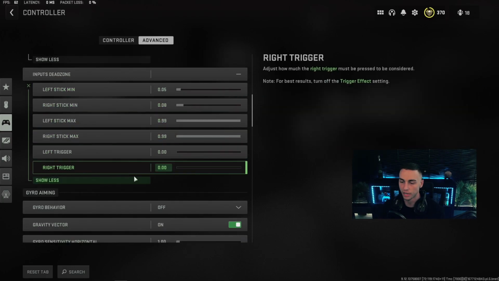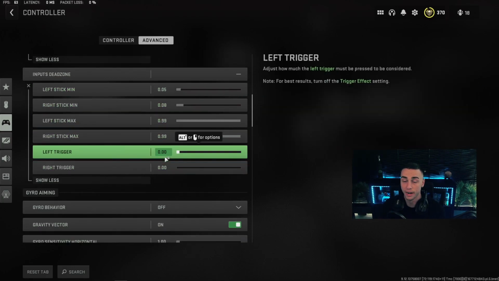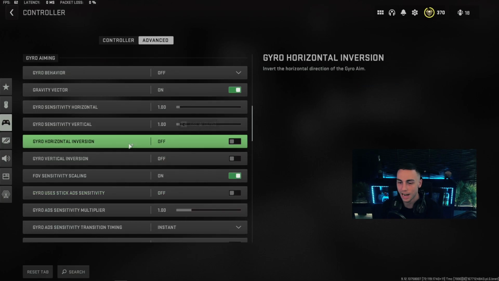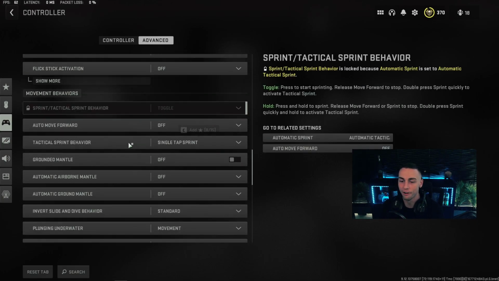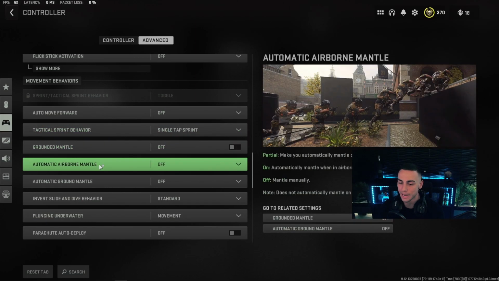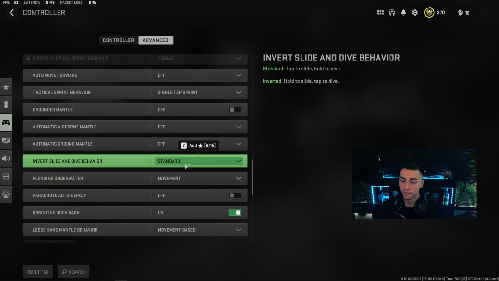As for the left and right trigger, you just have this set to zero so it automatically reacts, but I have digital triggers and bumpers, which is just the same as mouse clicks, so I'm gonna have instant reaction anyways. Gyro aiming I do not use, so I'm not gonna go through any of these settings. I don't even know who uses gyro aiming. Tactical sprint behavior on single tap sprint, ground mantle, automatic airborne mantle, and automatic ground mantle, all off. Invert slide and dive behavior I have on standard.